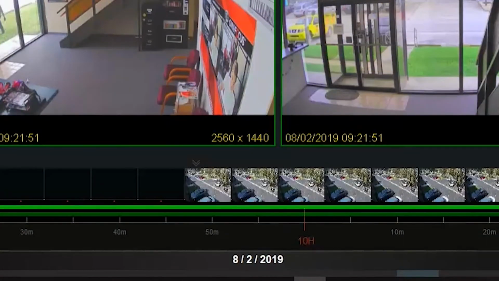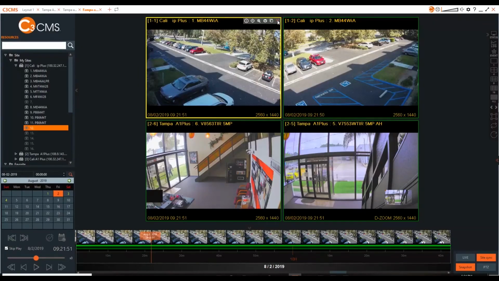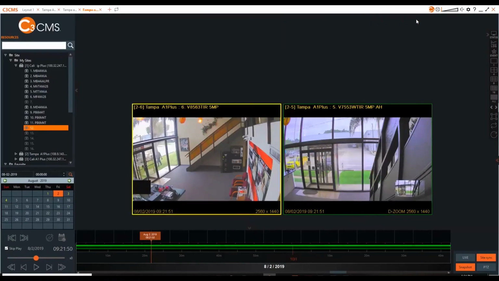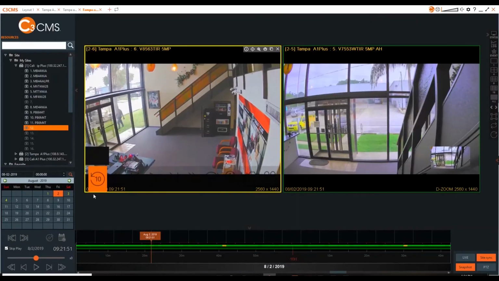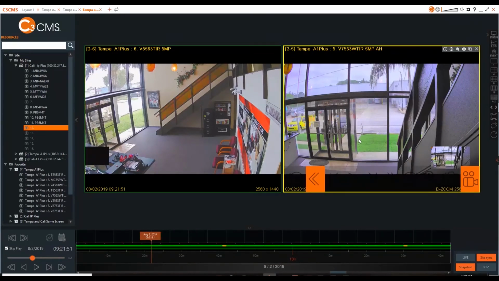Okay, so now that we've jumped back a few days and we found a portion of the timeline that we want to investigate further, I'm going to go ahead and close the California cameras and just focus my investigation on the Tampa cameras. Okay, so just as a test, let's see if we can identify who this person is on the outside of this door.